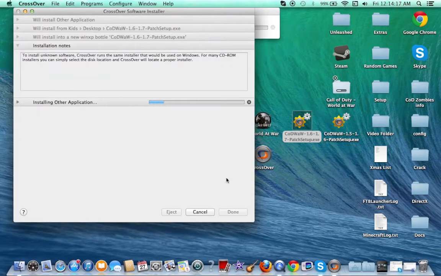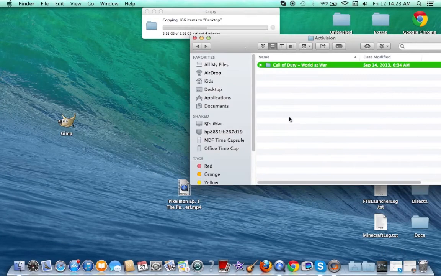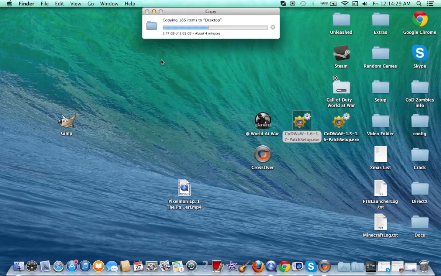Let's see, is this open to anything? Okay, so that's actually good. That's still trying to install. And oh, if I didn't say before, you don't have to, but you can minimize this and it would just make things a whole lot simpler.